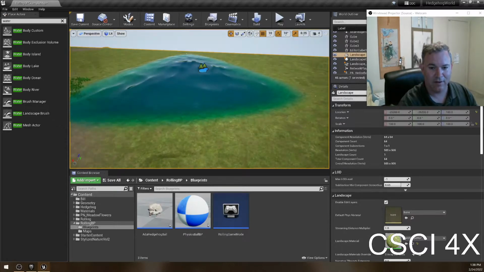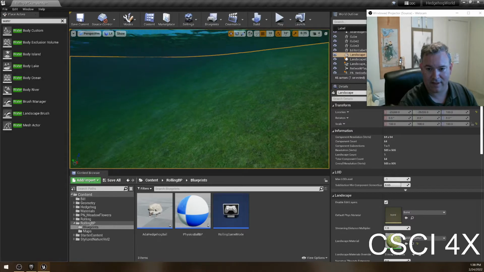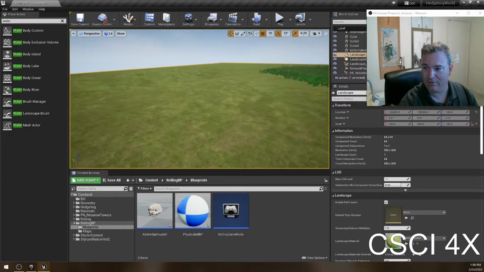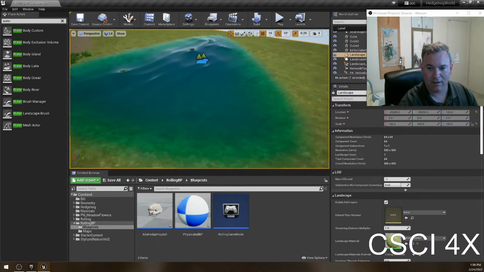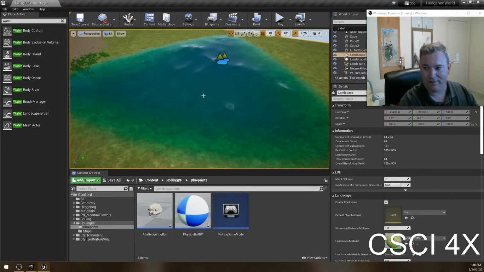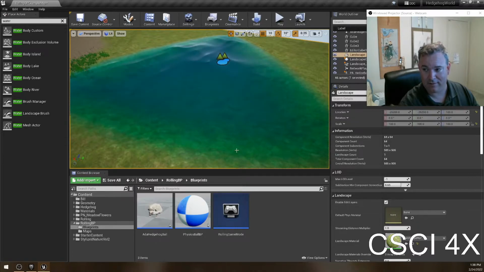So what happens when you do that is when you drag the lake out, you can see it actually moved the landscape down. It actually cuts into the landscape in a kind of an interesting fashion like that. So in order for that to work, you have to have that checked. Don't forget that. You'll be very baffled when water doesn't work if you don't have that selected there.